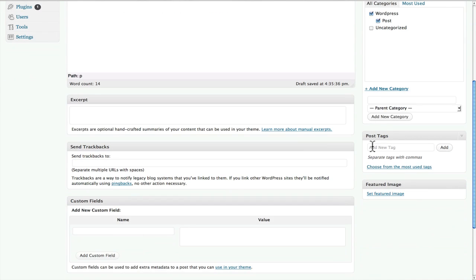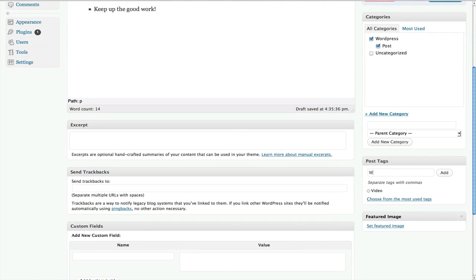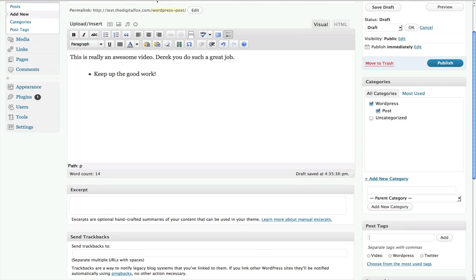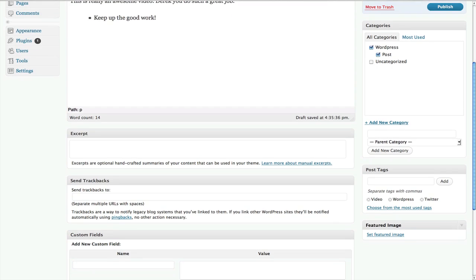So now I'm sure you've heard about SEO or search engine optimization and adding keyword density. If there are specific keywords that you really want to target and you want to try to get some traffic from, you can actually enter those keywords here. So for example, we can add video as a nice keyword. We can also add WordPress again, Twitter, different things that are going to relate to this post, we can add right into the post, and that's going to help with search engine placement and also optimization.